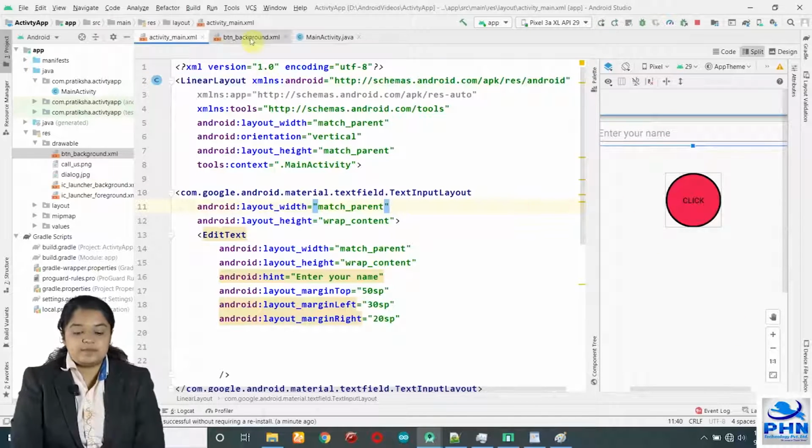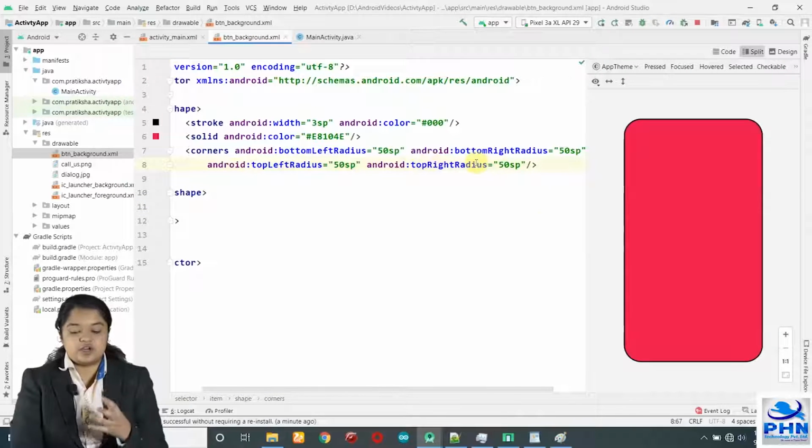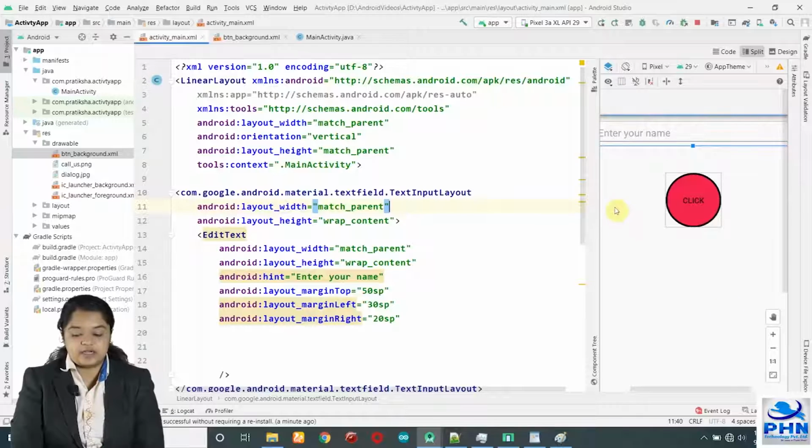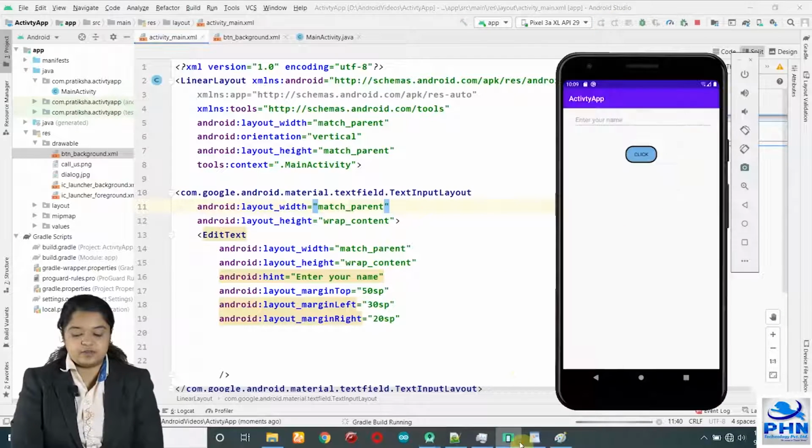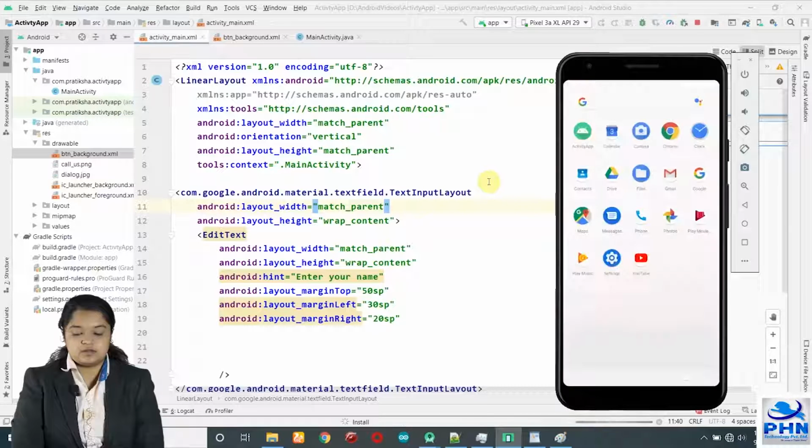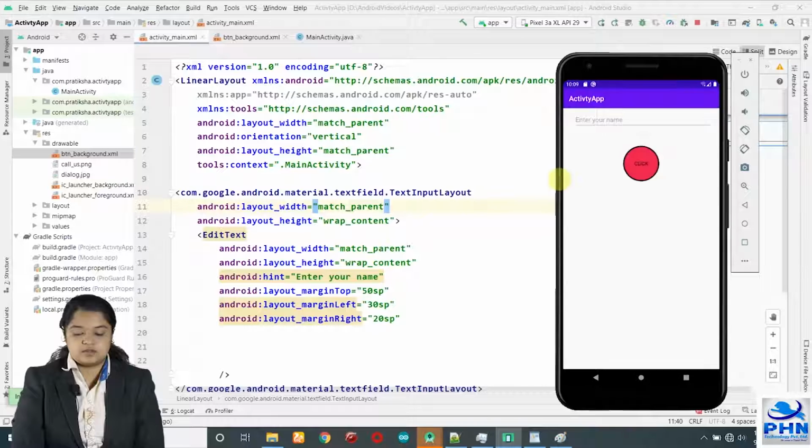So in this way, by manipulating the radius of your design file, you can change the design of your button completely. Let's execute it to check the final output. So this is how my rounded button is now looking like. This is it for this video.